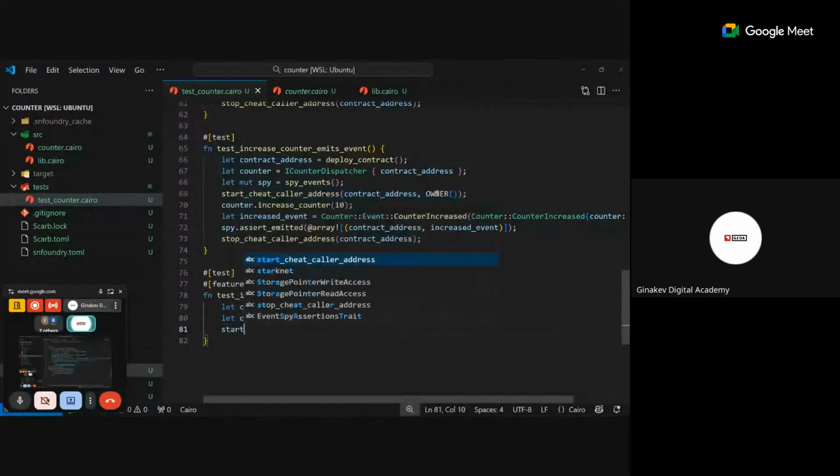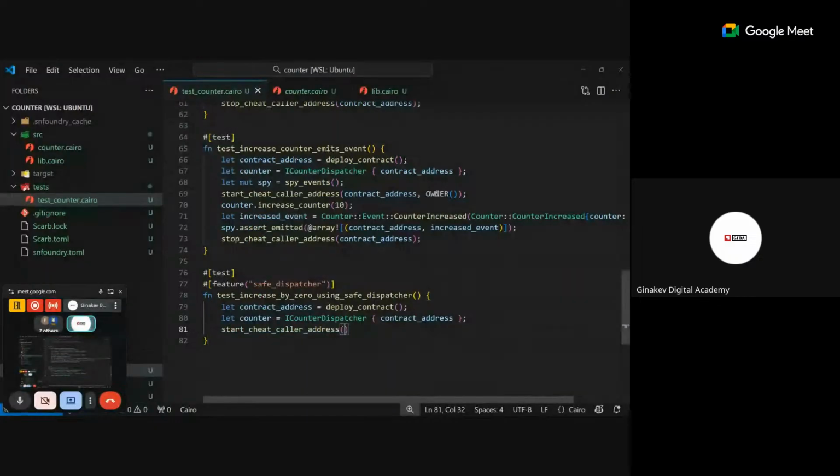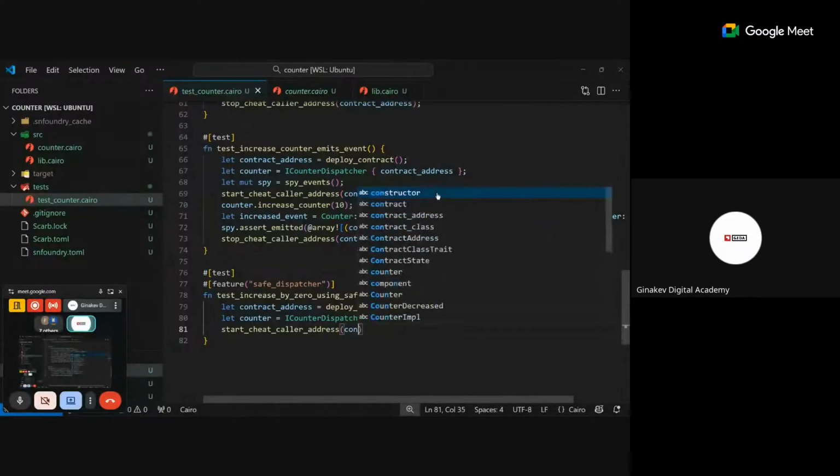So once we have that, we have to deploy the contract again. So we can call the increase function.